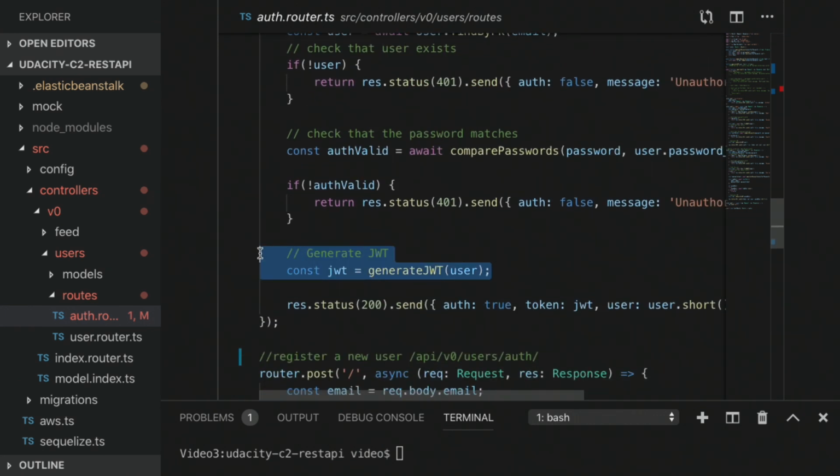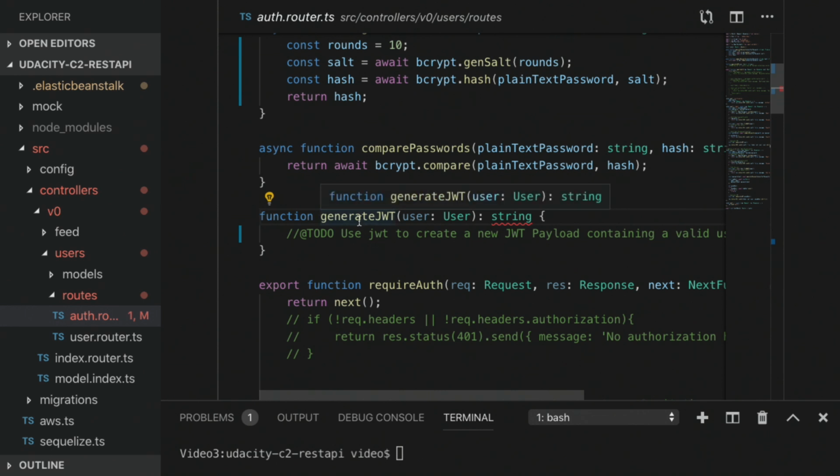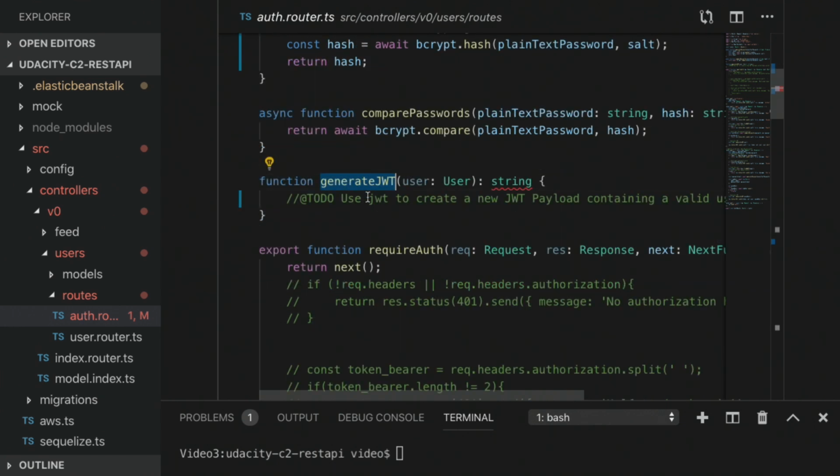Now there is something new. Now we're generating a JSON web token. This is new. This is something that we need to implement. Once again, we're using a local function to generate this JWT. We're using our user data to generate the payload of that token. We'll need to complete the body of this function to generate a JWT.